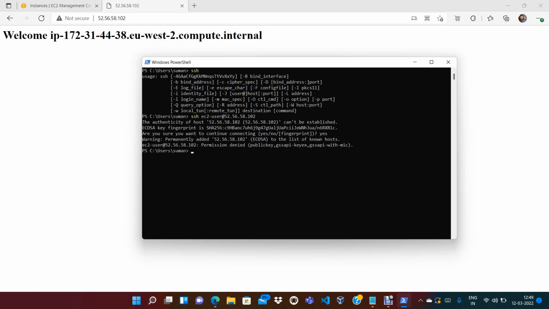Why is it saying permission denied? Because when I created the EC2 instance, I attached the key pair, so without the private key, no one can connect to my instance over SSH. Here I am only executing ssh and the user at the rate IP address. I am not providing any keys. That's why it says it is unable to connect to your instance. So we have to provide the key in our command line itself.